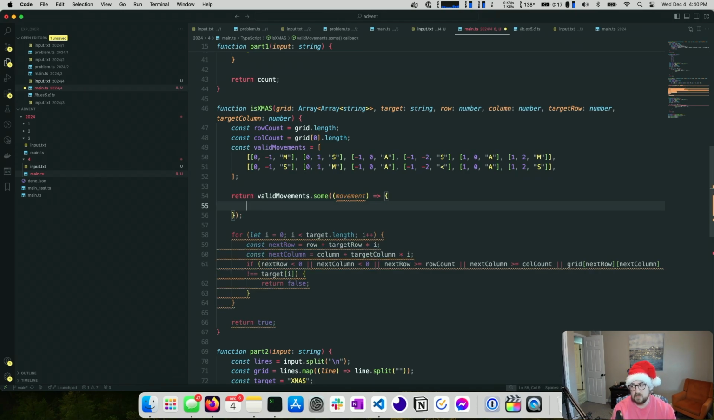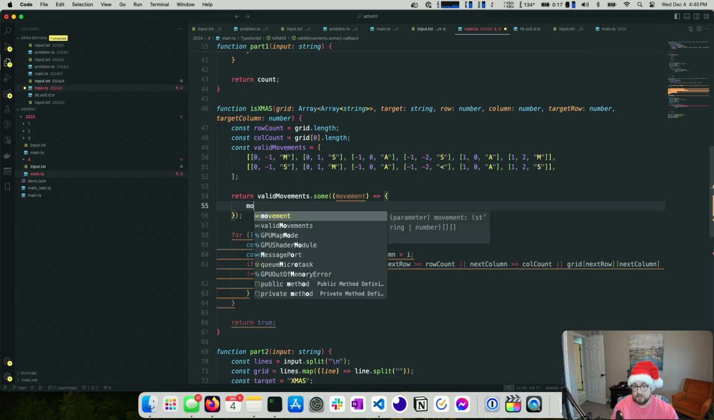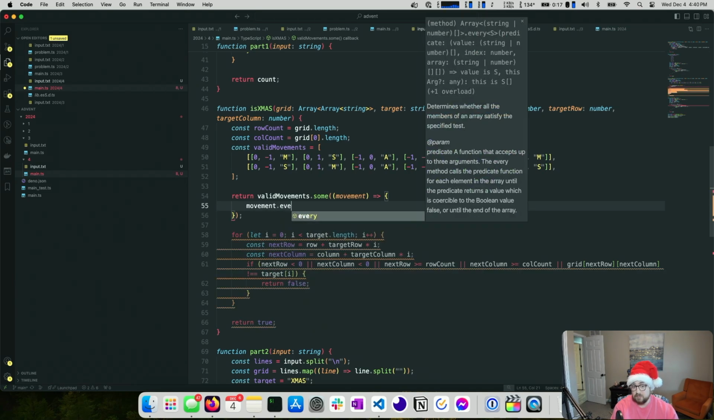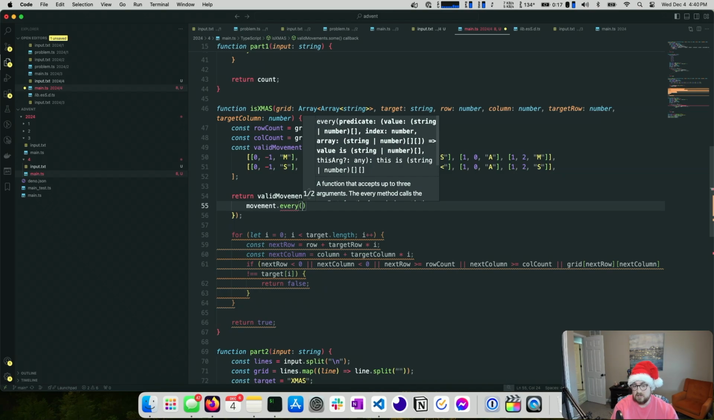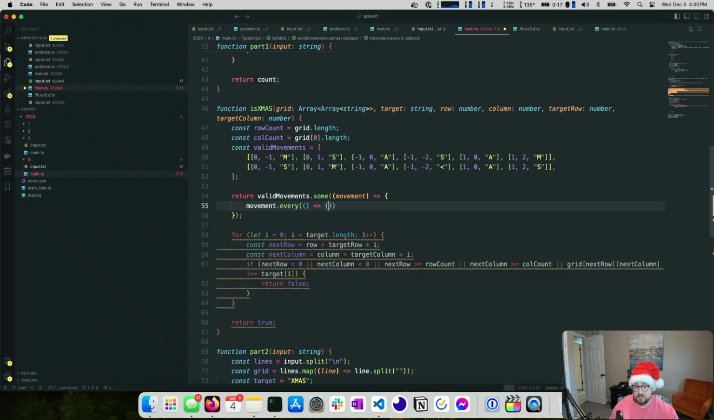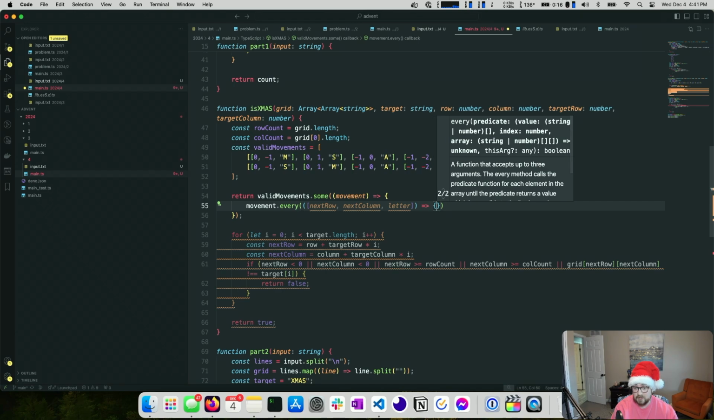And what do we want to do with this movement? We essentially want to make sure that every item in that movement is valid. So what we can do here is do something like movement dot every, and then we're going to have to destructure something. So what do we want to destructure? This would essentially be next row. This would be next column. And then this would be the letter, I guess, that we need to support. That seems reasonable.